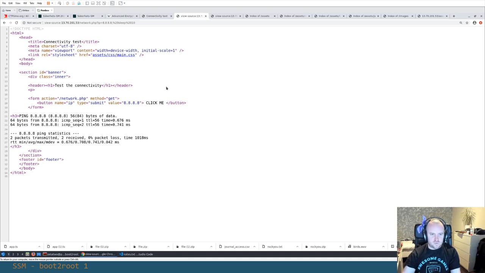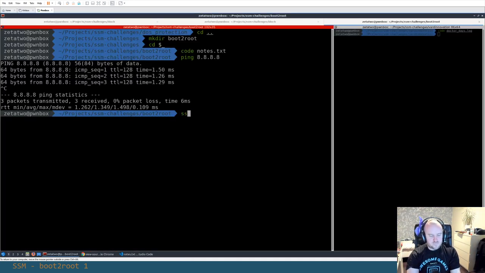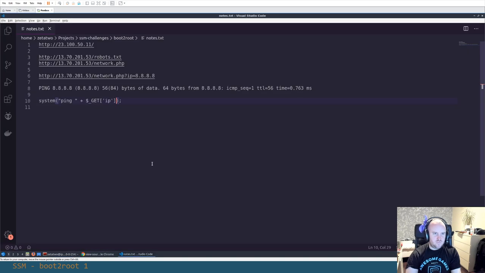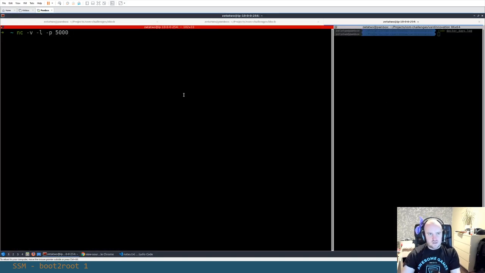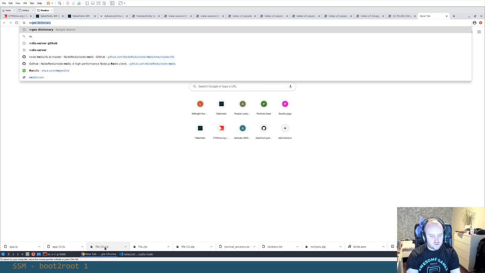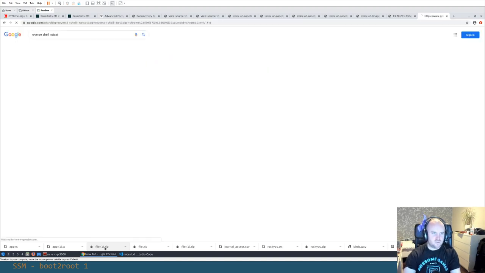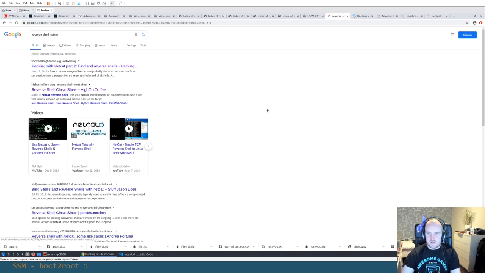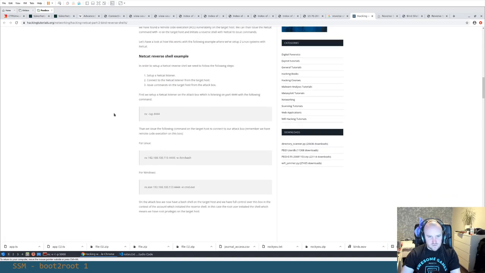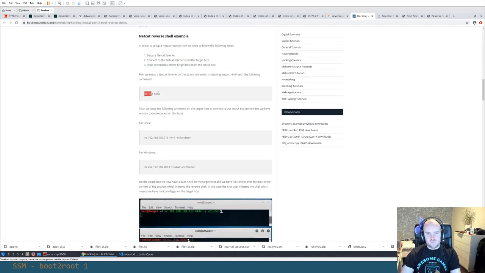So what we could do here is try a reverse shell. I have a server on the internet, and it has a port open. So now I can set up a netcat listener on this port. What we're doing now is called a reverse shell, so you can search for reverse shell netcat. Basically, on your end you open a server listening on this port, and then on the victim you run something like this.